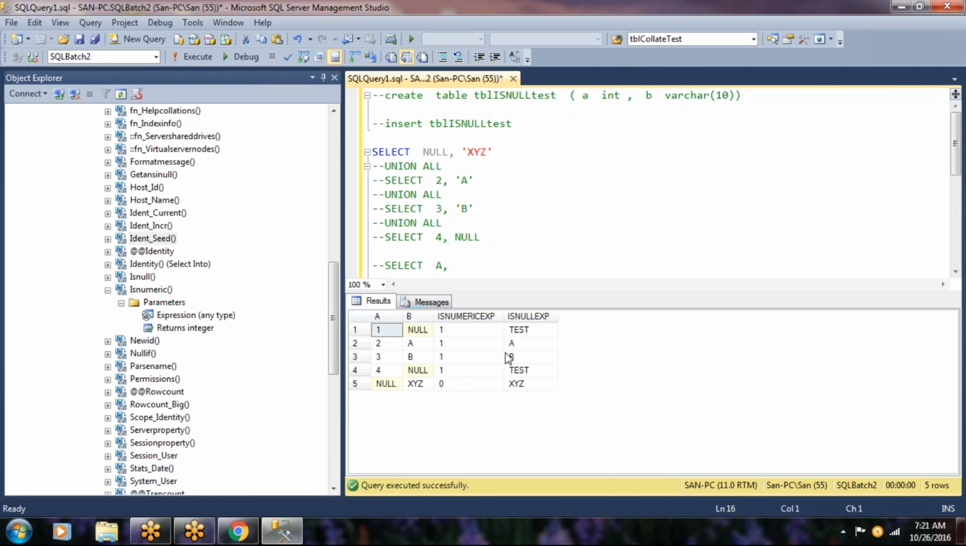You see here, this is a null value. Let us go for the isNumeric expression. In this particular table, TBL is null test. So 1 is numeric, 2 is numeric, 3 is numeric, 4 is numeric, null means nothing.